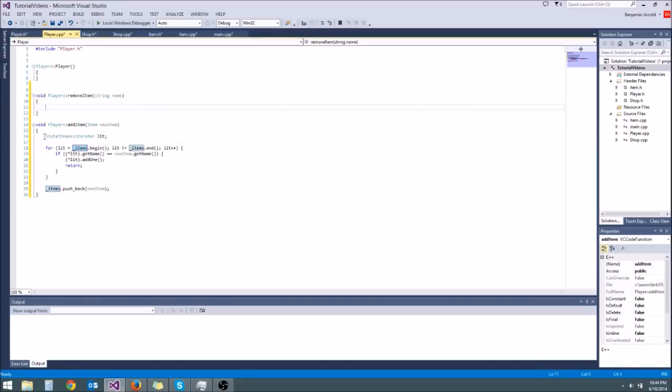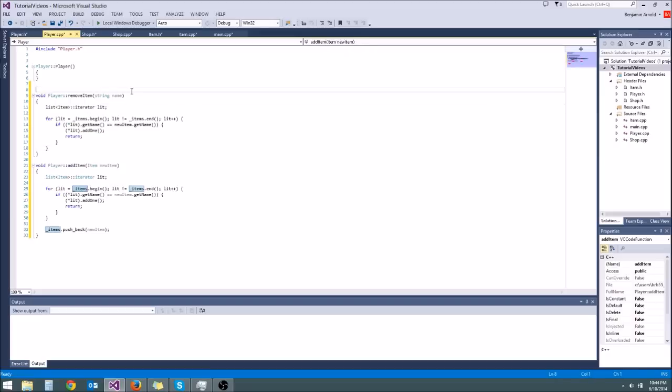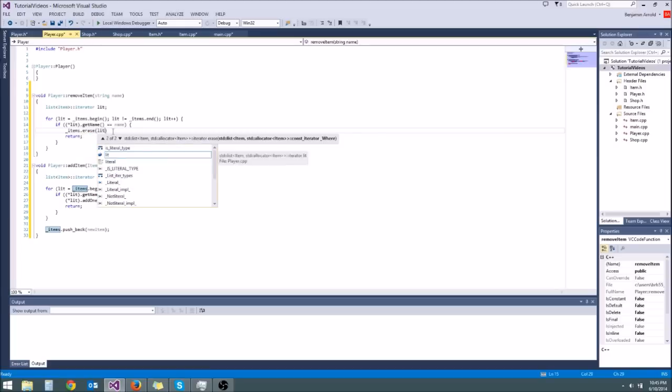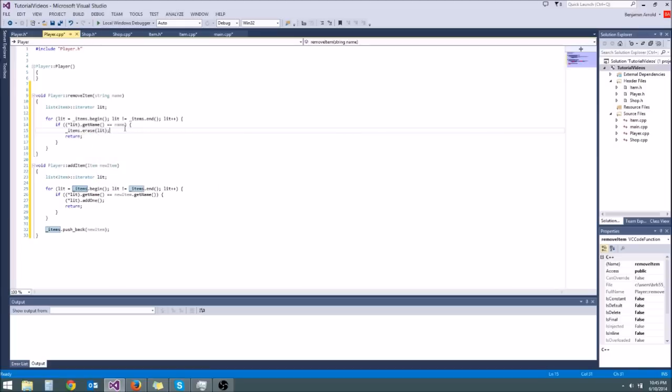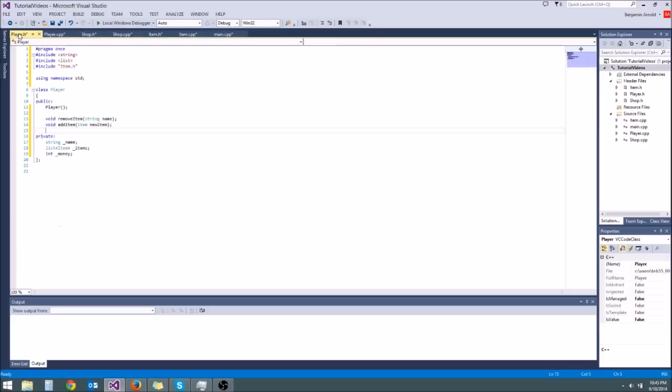Remove item, we're just going to basically copy this and change this little inner part a little bit. This is going to be name instead of new item.getName. And right here, we're just going to say items.erase lit. So that will erase the current item that we're iterating to if we find it. Otherwise, it won't do anything. It'll just return from this function down here at the end. All right, so now we can add items and remove items to the player.